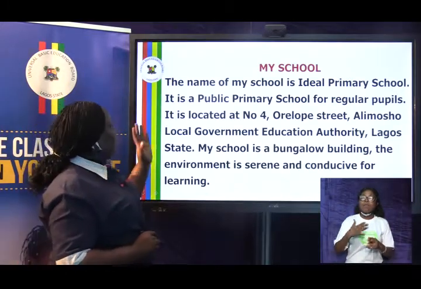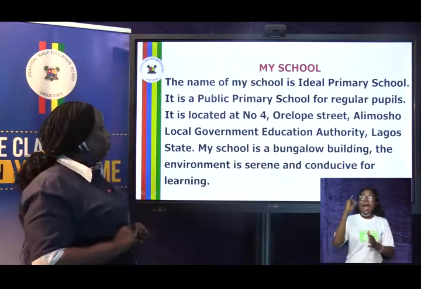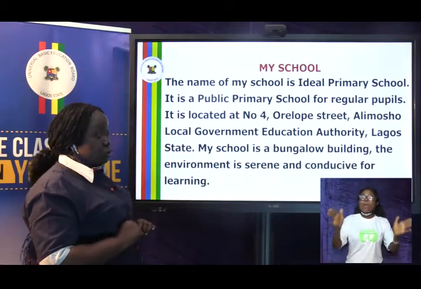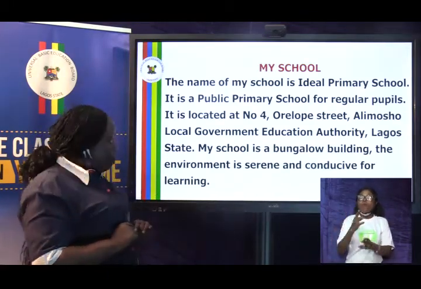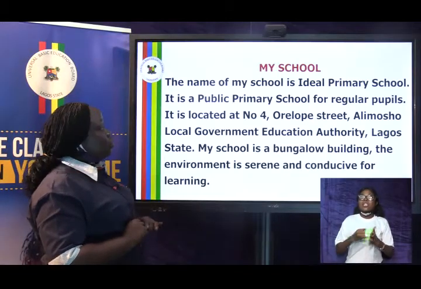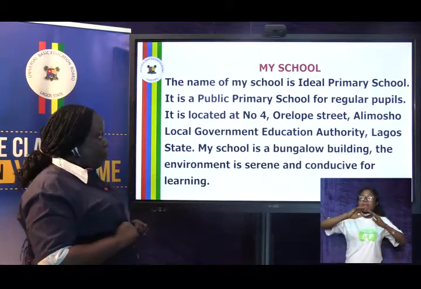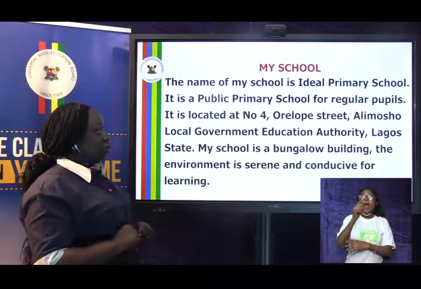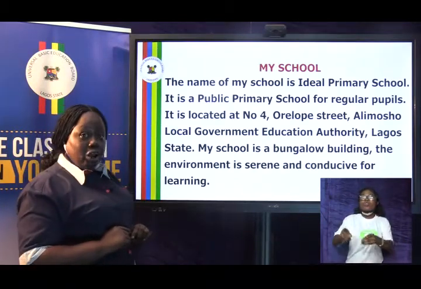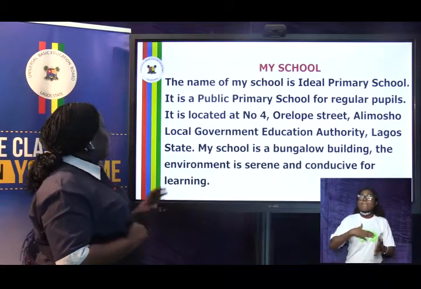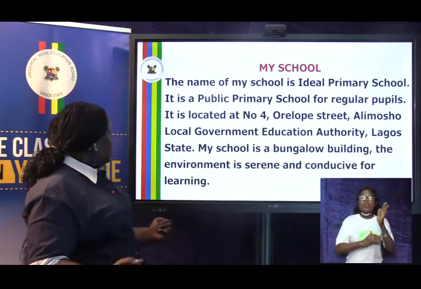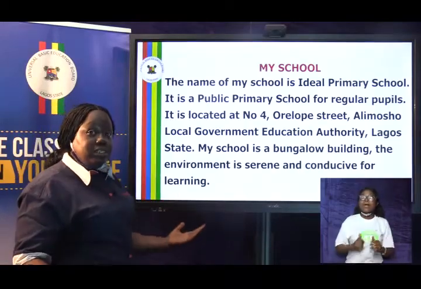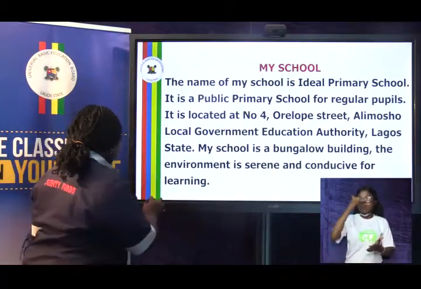Yes. The name of my school is Ideal Primary School. It is a public primary school for regular pupils. It is located at number 4, Orelope Street, Alimosho Local Government Education Authority, Lagos State. My school is a bungalow building. The environment is serene and conducive for learning.